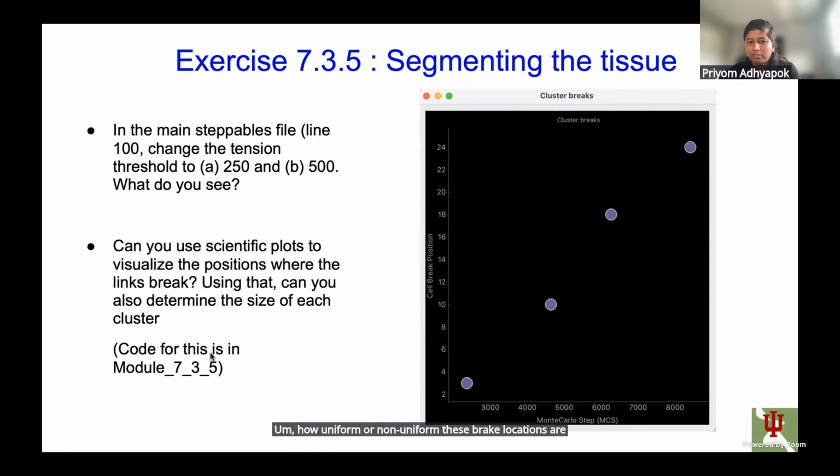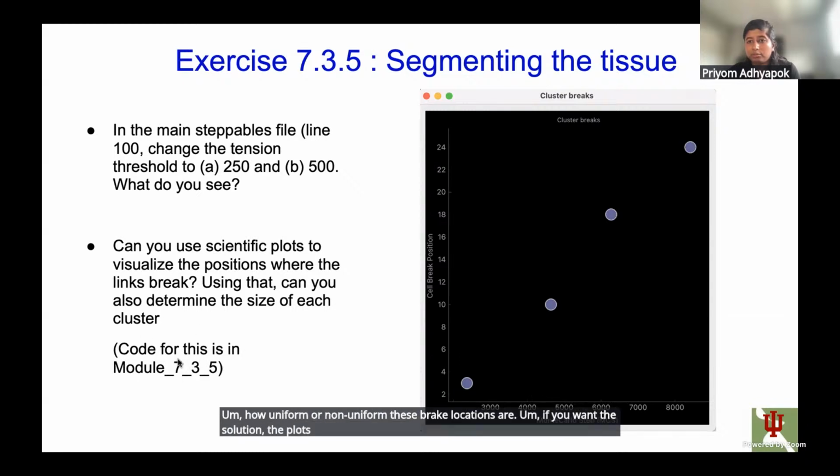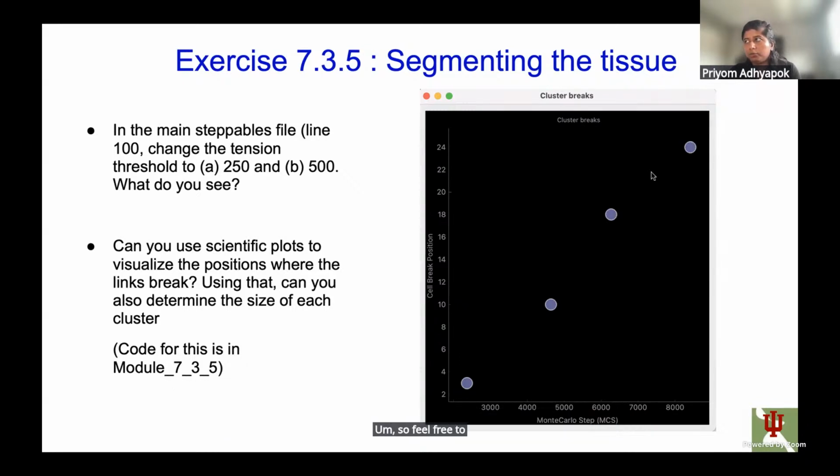If you want the solution, the plots are with the plots added. That's in module 7_3_5. So feel free to check that out.